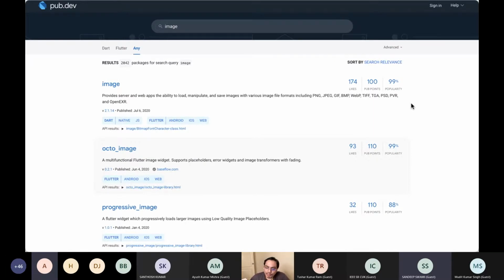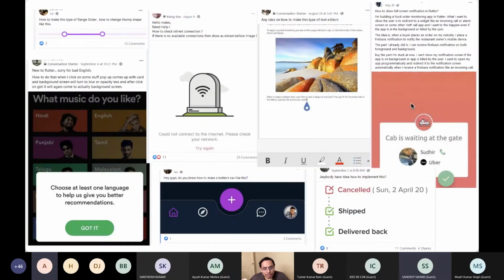Now this pub.dev is basically where you search for a package. It is text driven and it is really hard to actually look into it. How will you find the package you are looking for? Until and unless you know the exact term, like I want a staggered grid, you will not be able to find it. So a lot of people used to post on Facebook and everywhere else.